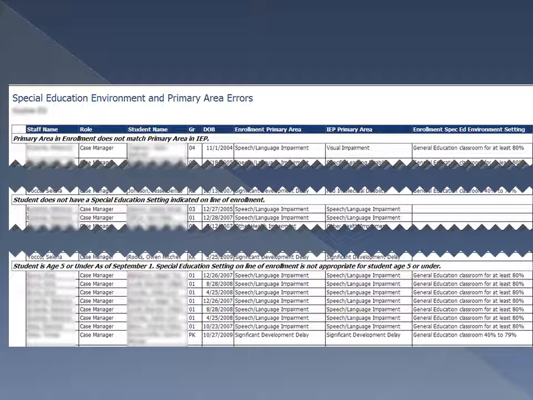The second section, student does not have a special education setting indicated on line of enrollment. We do need that special education environment for every special education student, so just make sure that we get those put in. The last section, student is age 5 or under as of September 1st. Special education setting on line of enrollment is not appropriate for student age 5 or under.